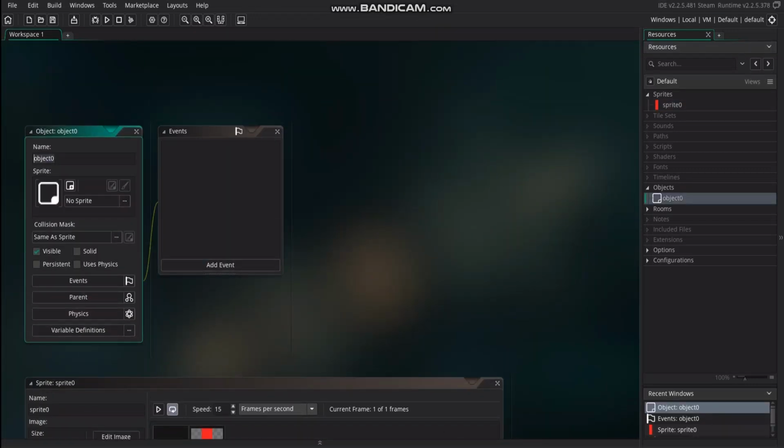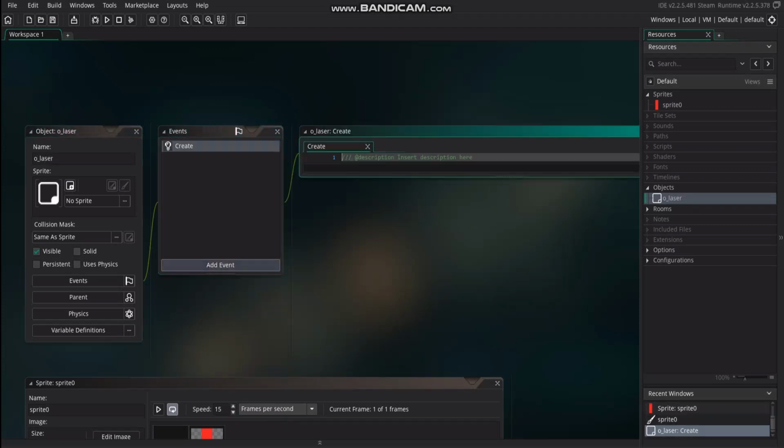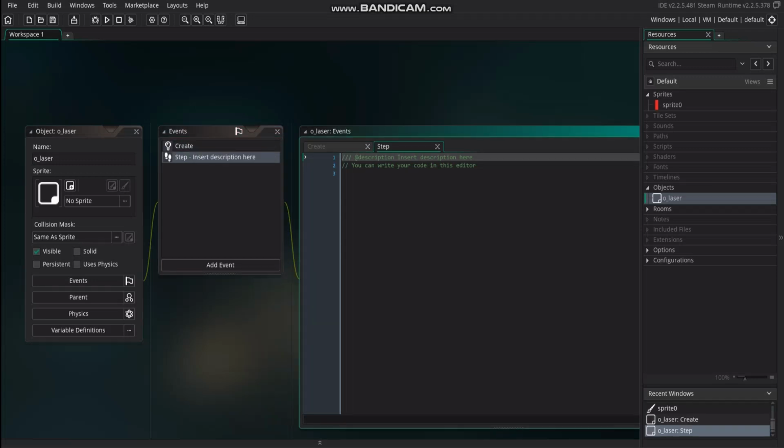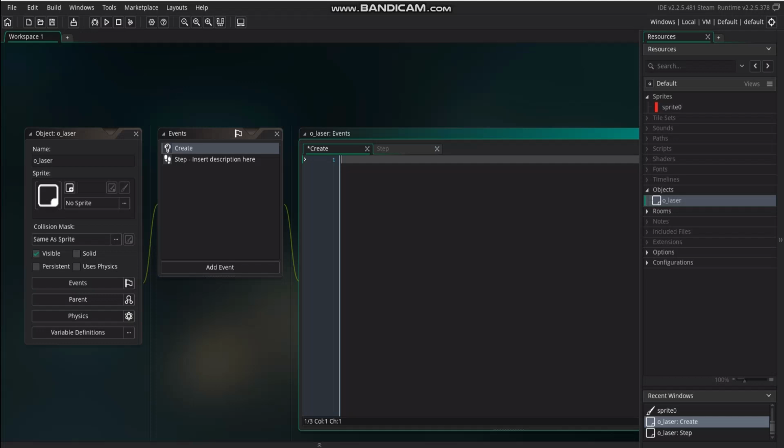And the object, which I'm going to name object laser, only needs a create event and a step event. So for the create event, we want to add a direction. We want to initialize it, so dir equals 0. And we also want to do beam equals instance create depth, and this will be x, y, and obj_beam.